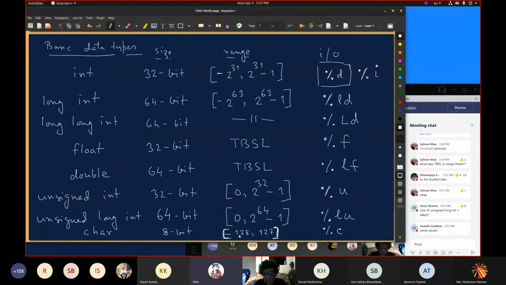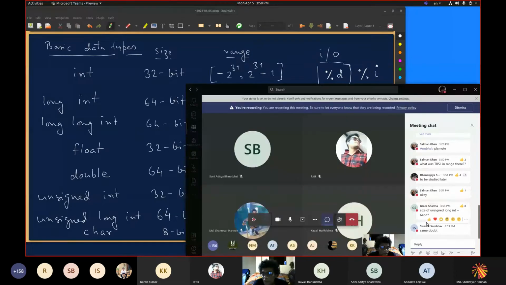-128, 127. Sir, what is the range of unsigned int? It is 2^31 minus 1 or 2^32 minus 1. Size of unsigned long int is 64 bit, yes. In a modern 64-bit machine, yes.